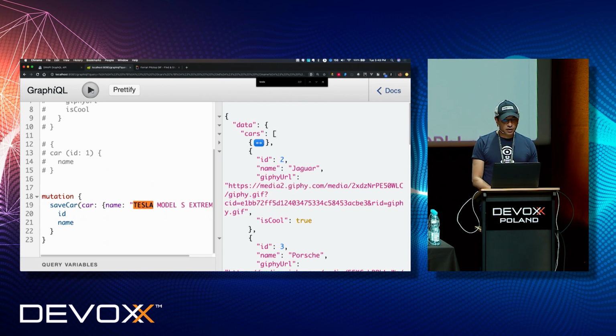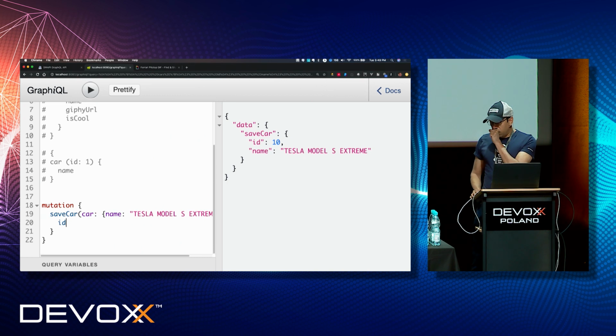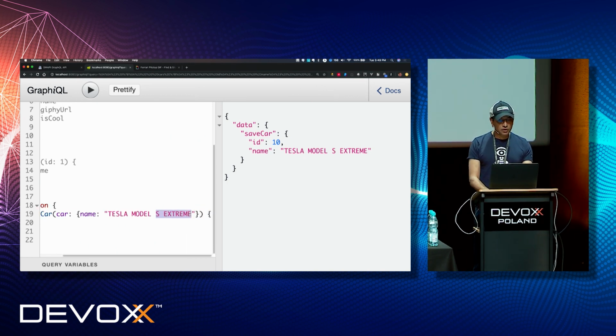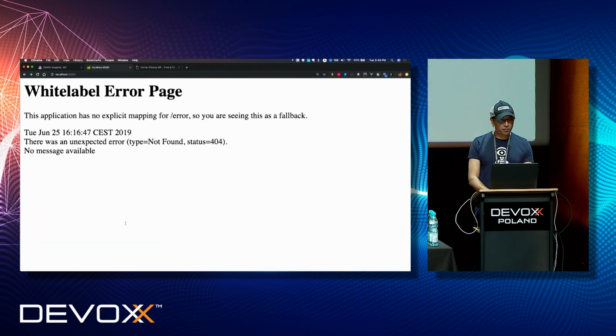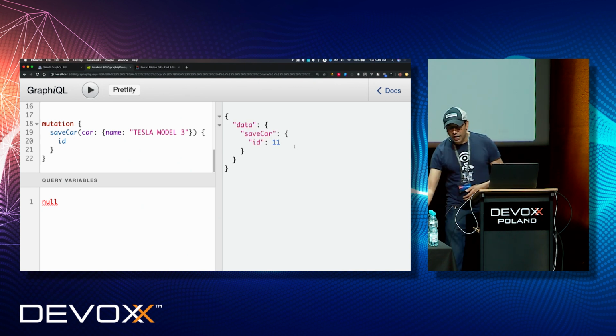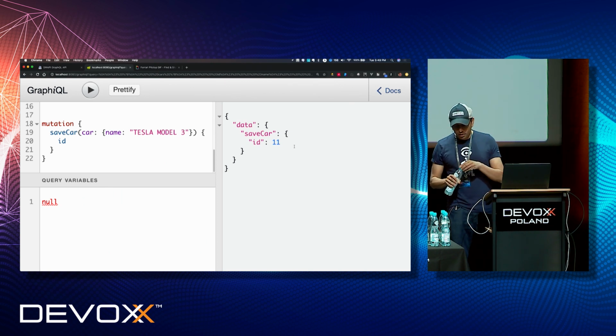Now if I go and run this, you can see that I said I want the ID and name back. Let's say we just don't want the name at all. We just want the ID. Let's change this to Tesla Model 3. That's the new one, I think. I can't remember. Oh, great. Let's go run this real quick. And you can see I'll only get the ID back now.